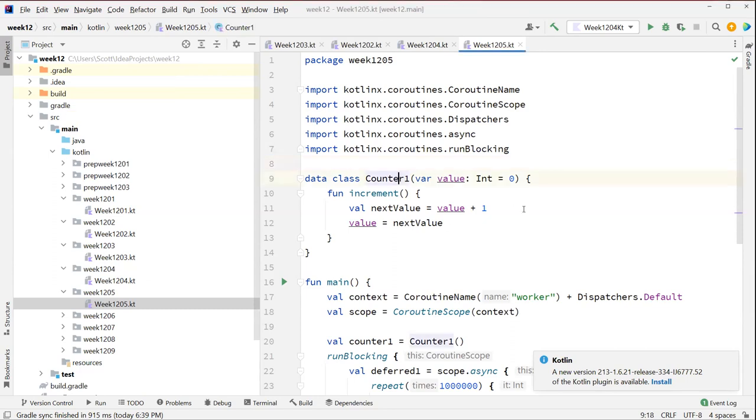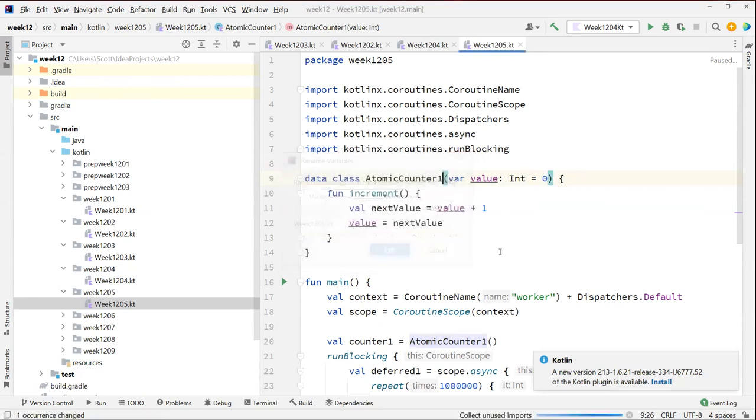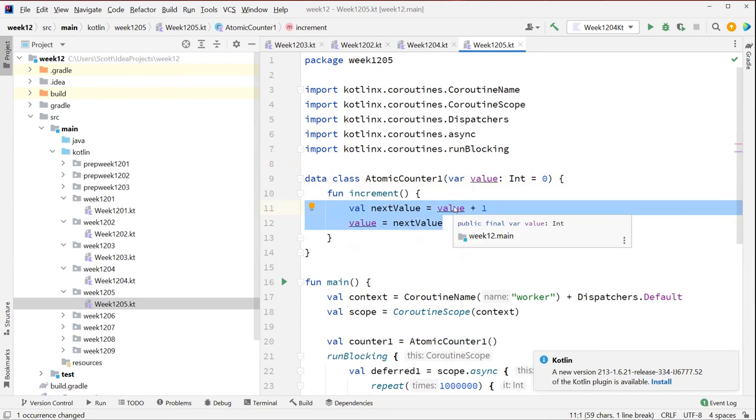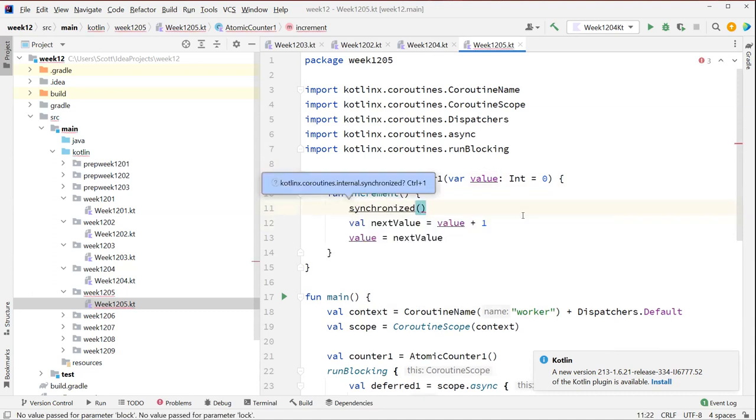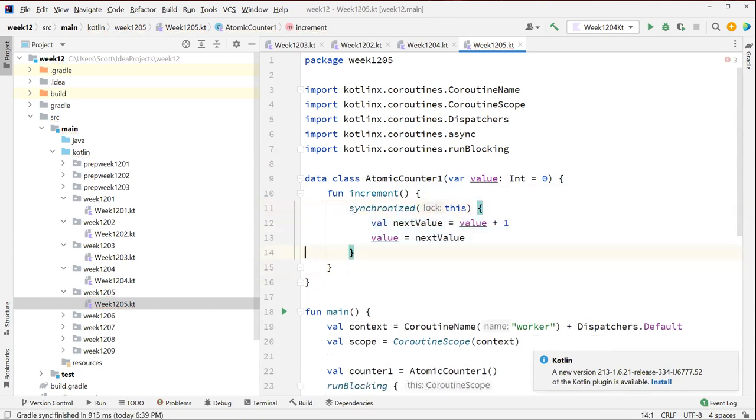So what I want to do, I'm going to rename this guy, first of all. I'm going to call him Atomic Counter 1. And what I want to do is make sure that both of these are run together. I can do that simply by putting the word synchronized and passing some object in. That object acts as a lock for us. And so what ends up happening is only one thread can ever touch this at the same time.